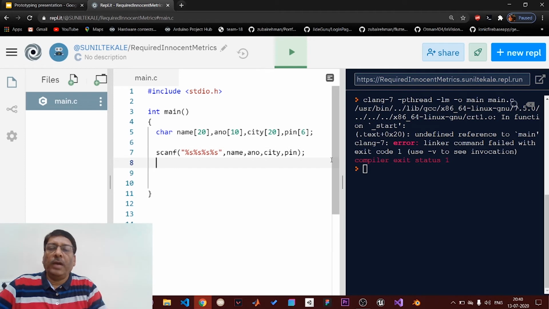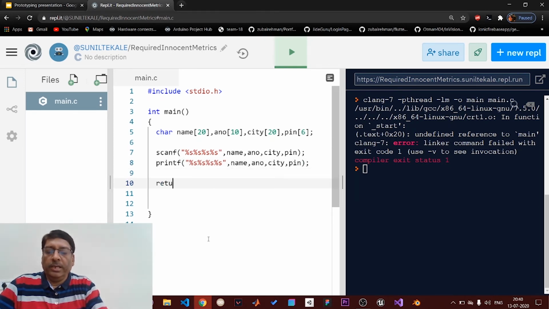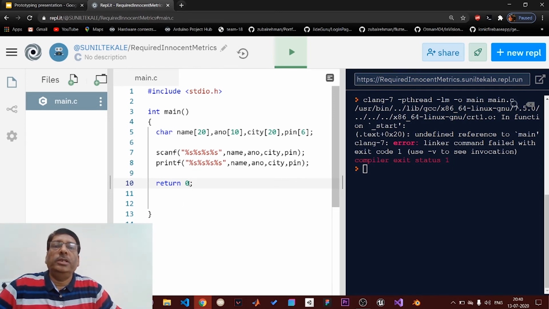Once you accept the values, you can print them by saying printf. You can say %s, %s, %s, %s, followed by the variable names: name, account number, city, comma, PIN. And then the last line in your program has to be return 0. Why do we write return 0, and why do we write int main? We need to discuss this as we progress.